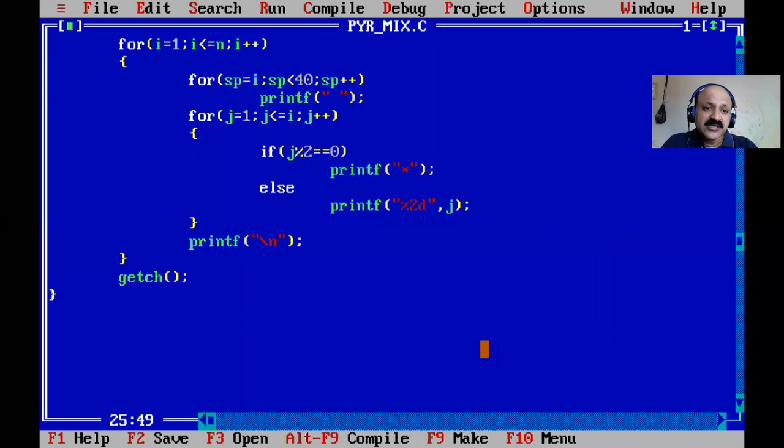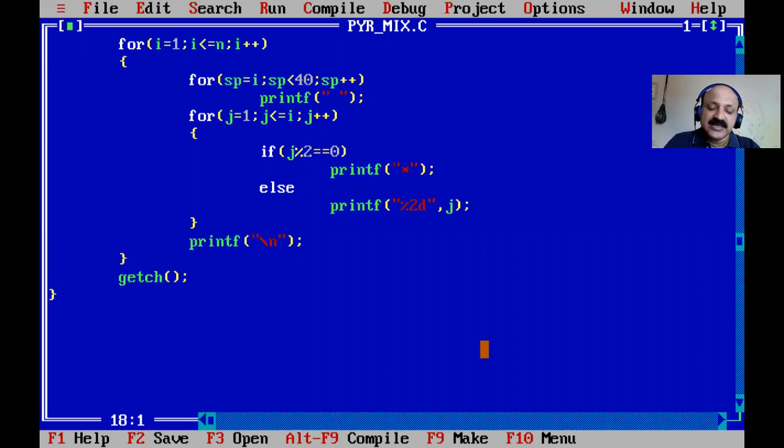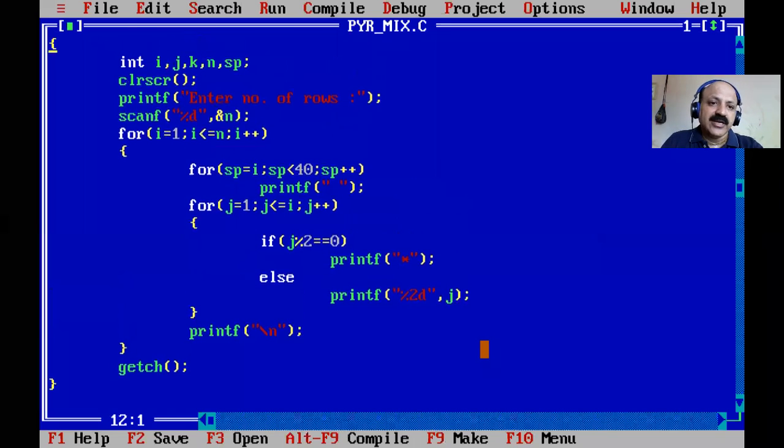So I'll go step by step so you can understand very well what a mixed pyramid print is, and also the logic development part. Here, in our main loop, we can change some of the logic.